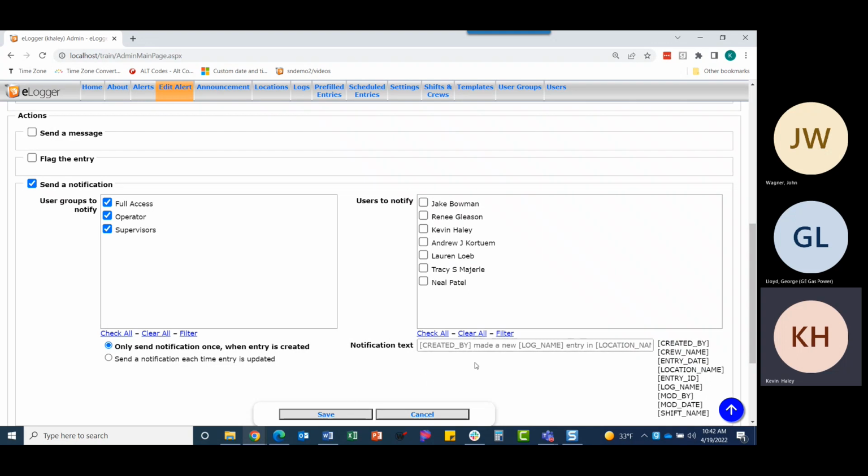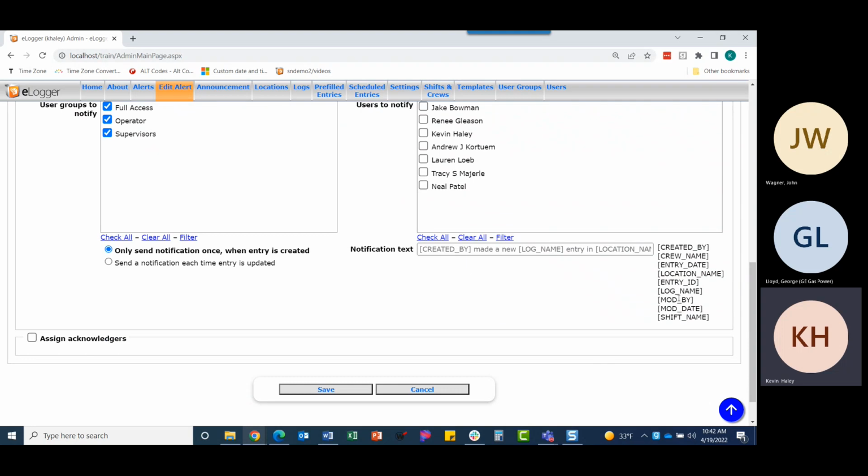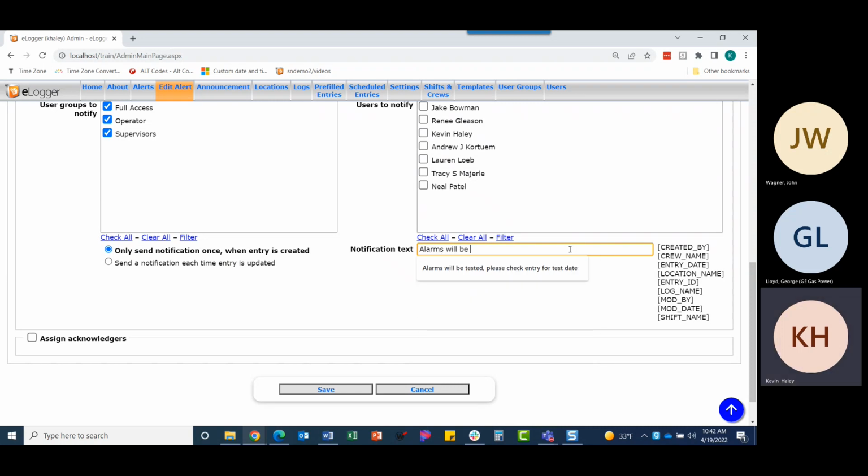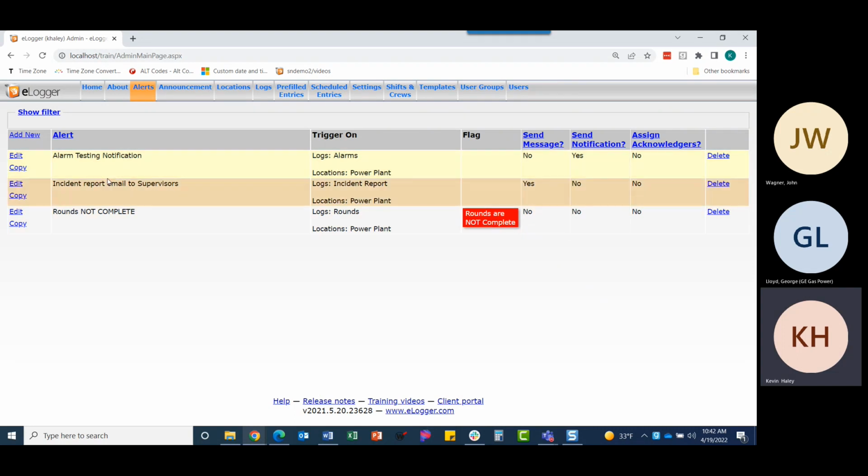And then I can actually have a notification text. And I have these fields that I can use. So I can actually put in here that we can say, alarms will be tested. Please check the entry for the test date. And I can save it. So now here's that alarm testing notification. You'll see that we are sending a notification because I can sort by these columns as your alerts grow and you get more and more alerts.